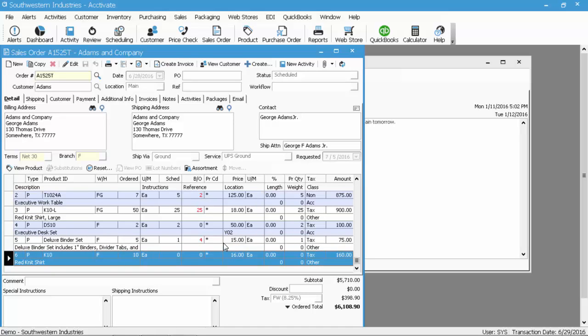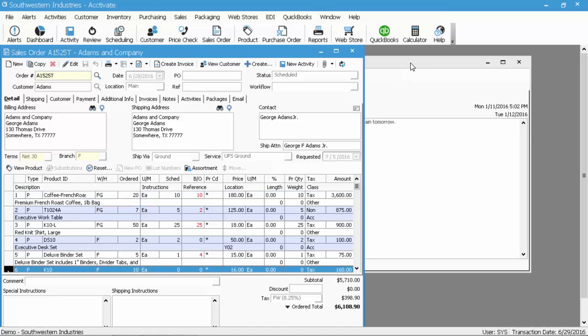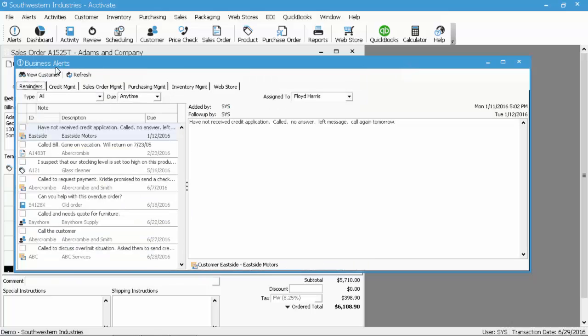So let's take a look at what I was talking about with the inventory management tab on business alerts. You can get to business alerts. Some people have it open automatically, which you can set in the user permissions, and some people prefer to open it manually. You can do so by clicking this button on your icon bar or going to alerts, business alerts.